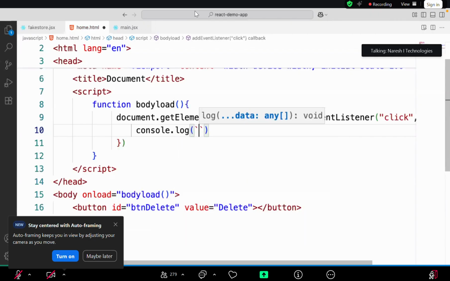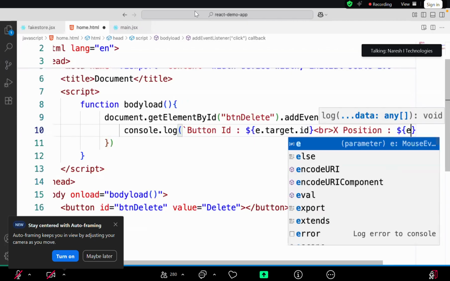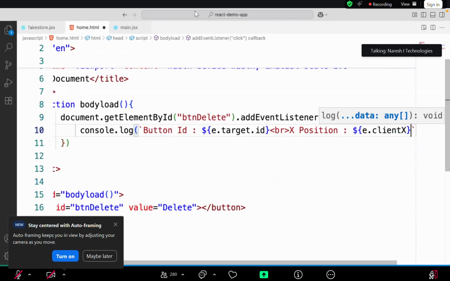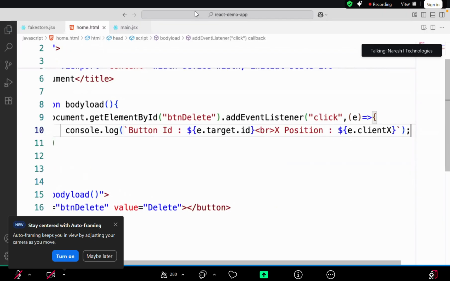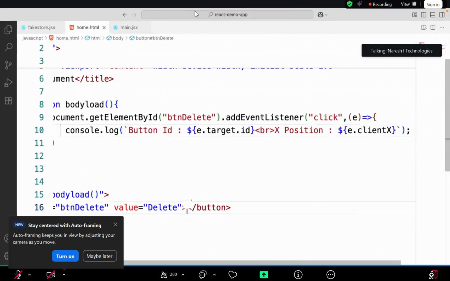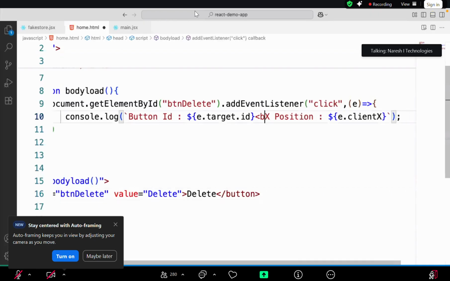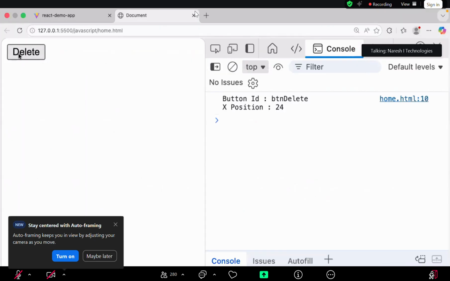And through that, we can access all details. console.log, I will use button ID. How to get the button ID? e.target.id. Suppose I want the x position. How to access it? e.clientX directly. That's how we can do it, and you can see one argument can access both. The button does not have a name, so I will put delete. When I click the button, it gets both. Here we cannot use BR, so I am using \n in the log. And you see it gets both data and shows them.